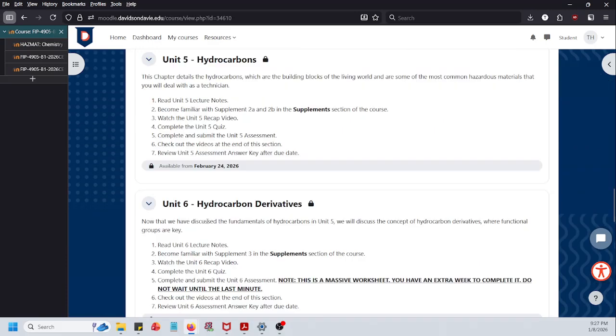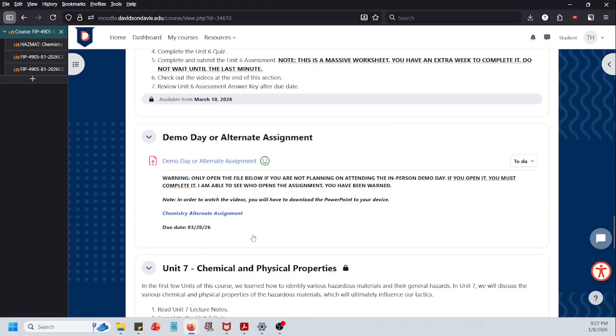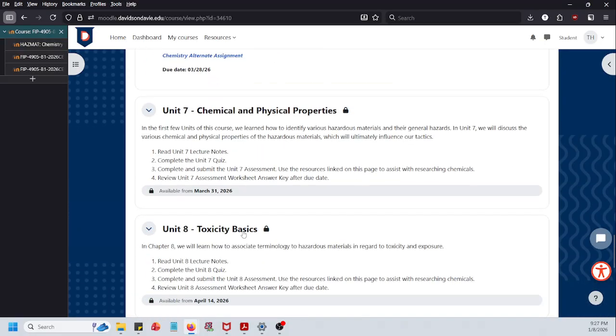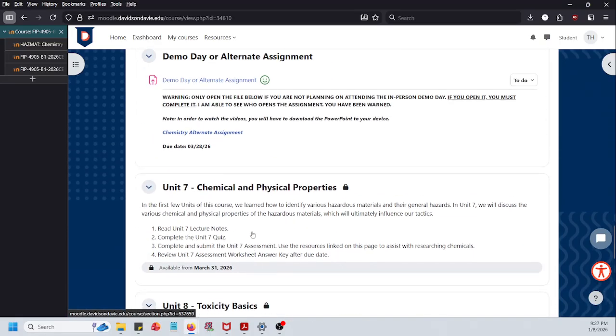sequentially. So it's not really self-paced. It's kind of we're setting the pace. I'm setting the pace of this course. That way you guys don't get too far ahead or anything like that, okay? And you're pacing yourself with everything. You also have the demo day or alternate assignment. Like I said, this is going to be due on March 28th. So you would just click that. It would open up your assignment and you're able to go from there, okay?